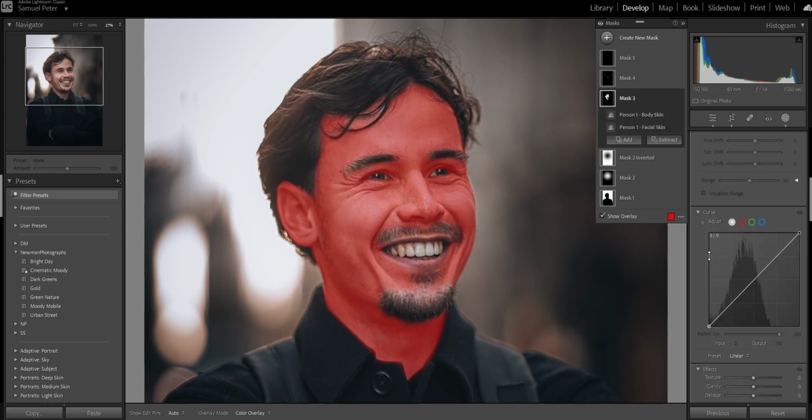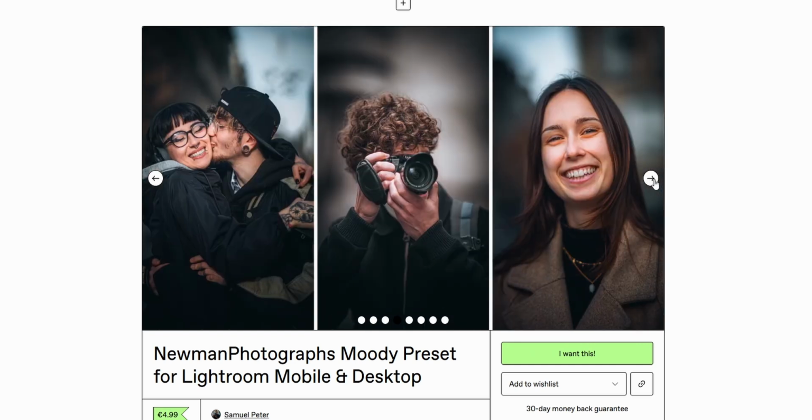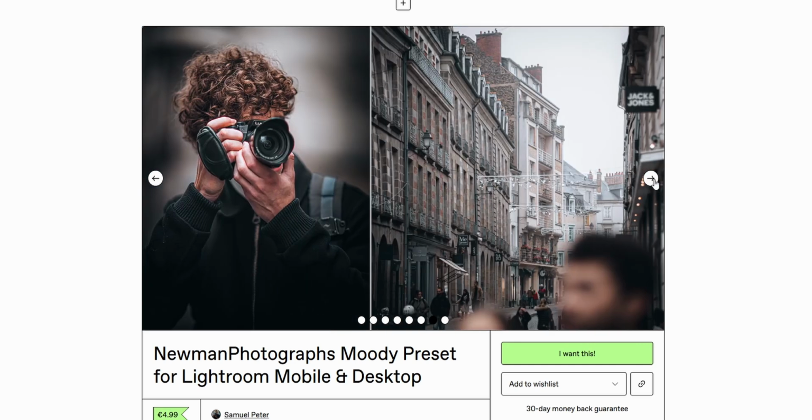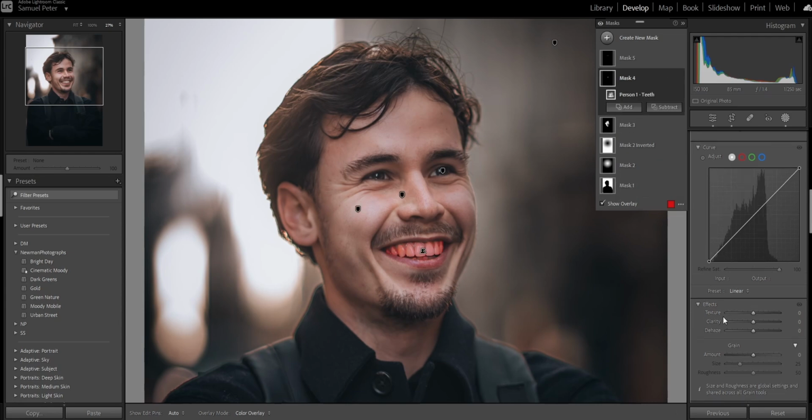And what I'm gonna do is lower the texture to smoothen the face a bit. Watch what happens. Boom. Perfect. And that's all I'm gonna do for the face. Then I'm gonna move on to the teeth.